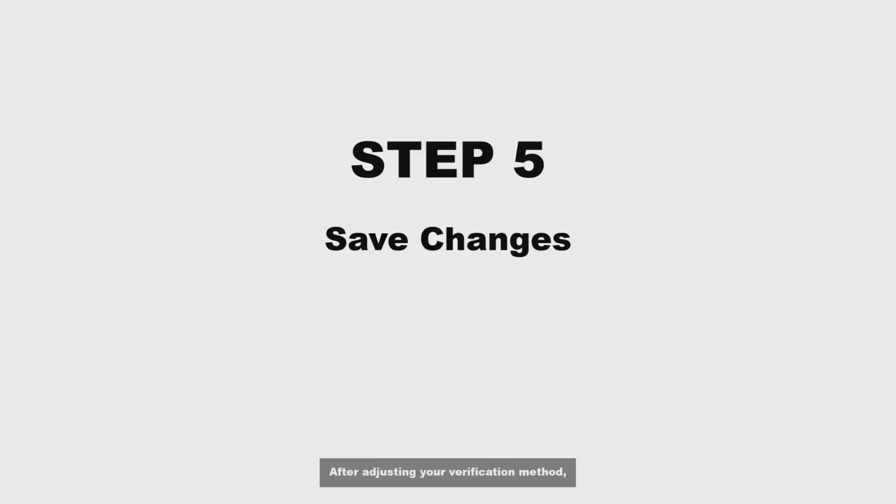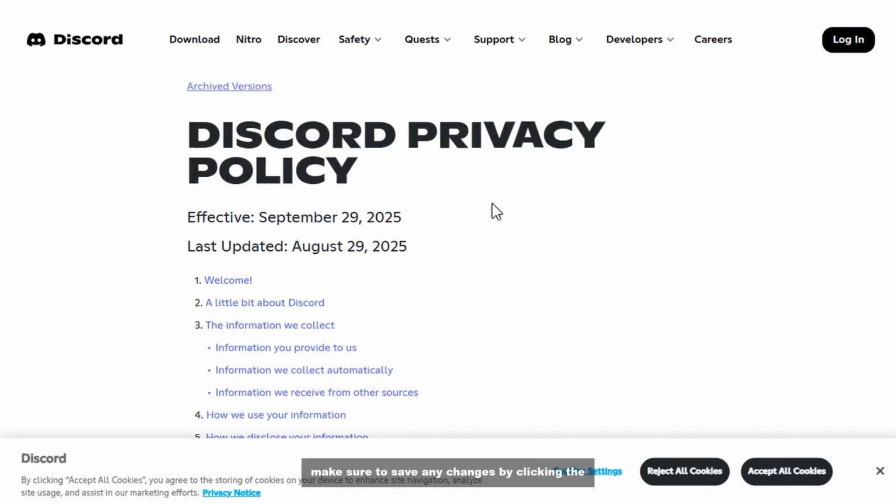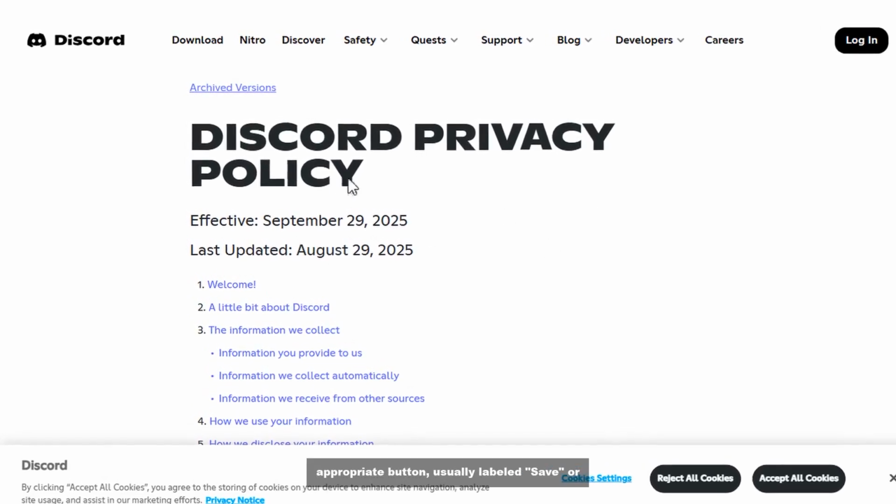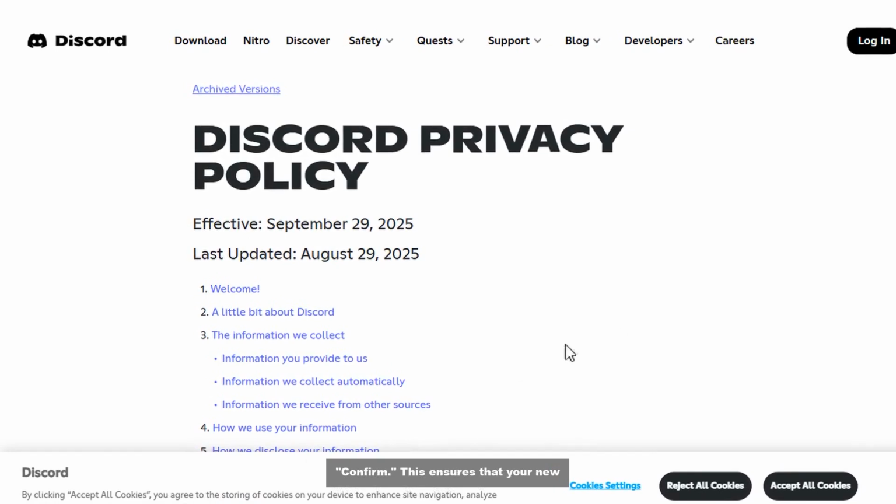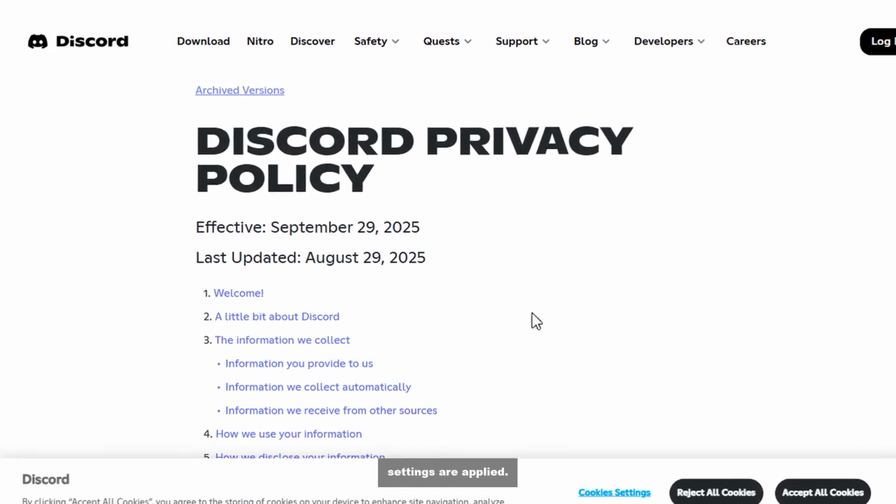Step 5. Save changes. After adjusting your verification method, make sure to save any changes by clicking the appropriate button, usually labeled Save or Confirm. This ensures that your new settings are applied.